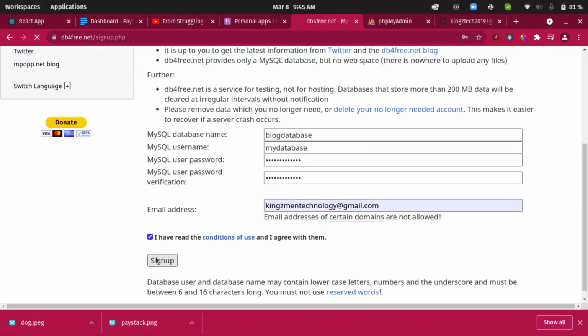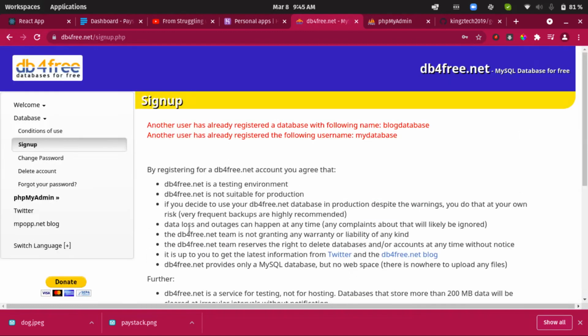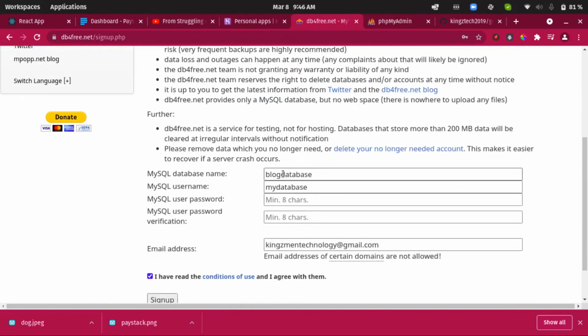sign up. So once I hit on sign up, another user has already registered database, blog database, another username. Okay, so that has been taken. So let's just look for, let's call it go blog database, and let's call this my user, let's call the username GenusTech. Okay, GenusTech database. Okay, let's just call it GenusTech.